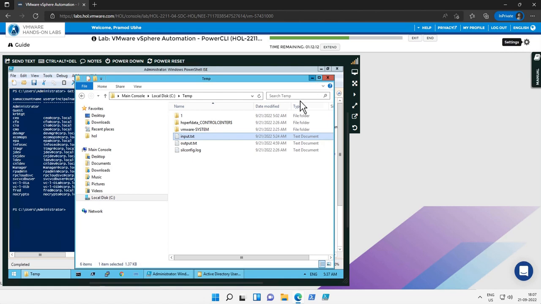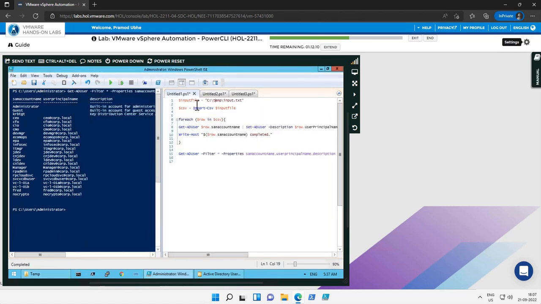We have created an input file, and we have imported the CSV into a variable called CSV. For each row of that CSV, we will use the SAM account name to get the AD user, and we will set that AD user with the description of the user principal name mentioned in the same row. One more action I have defined over here is to write the SAM account name and a completed message.